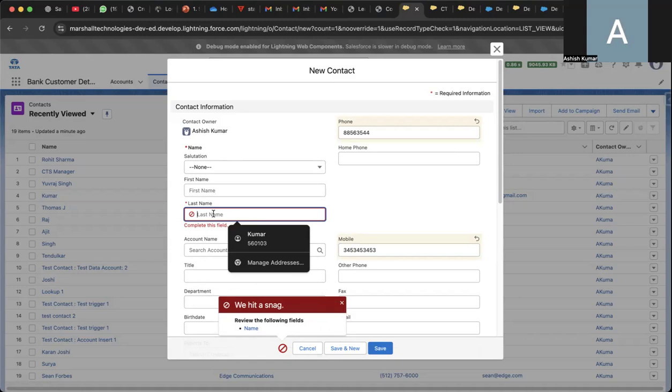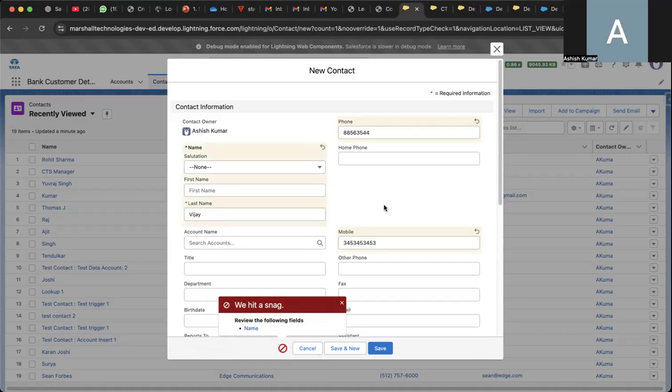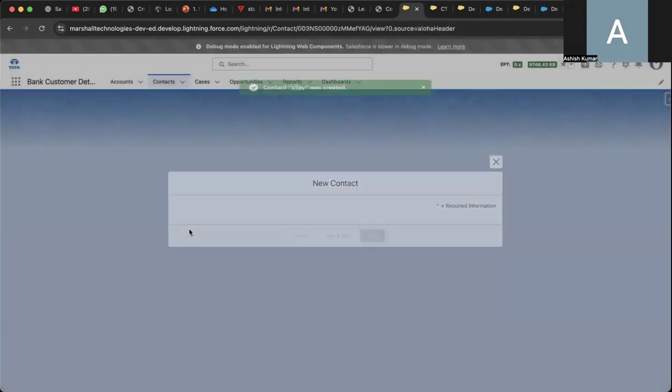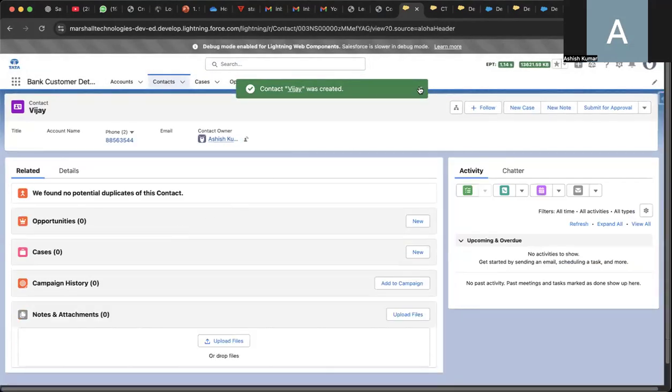Okay, so let's name it as Vijay. Okay, last name, let's name it as Vijay. After it gets the last name, automatically these three are combined field. Okay, name field is combination of salutation, first name and last name. So I have entered this last name. It is going to save the record now. I will just click on save, and this particular record is saved in the database.